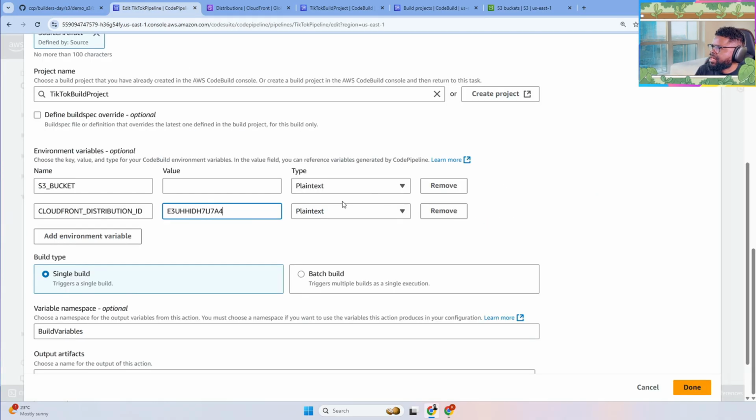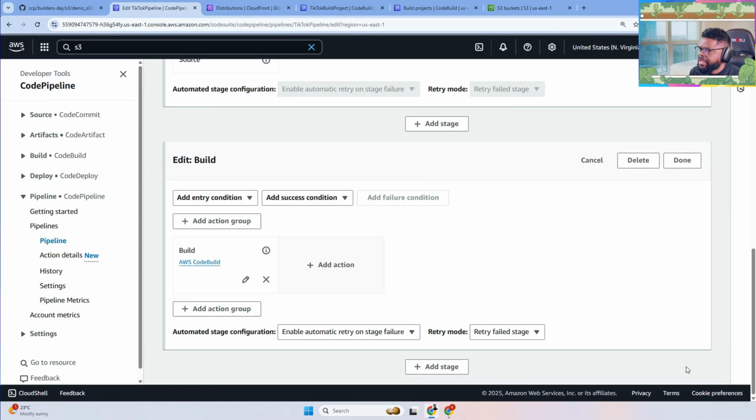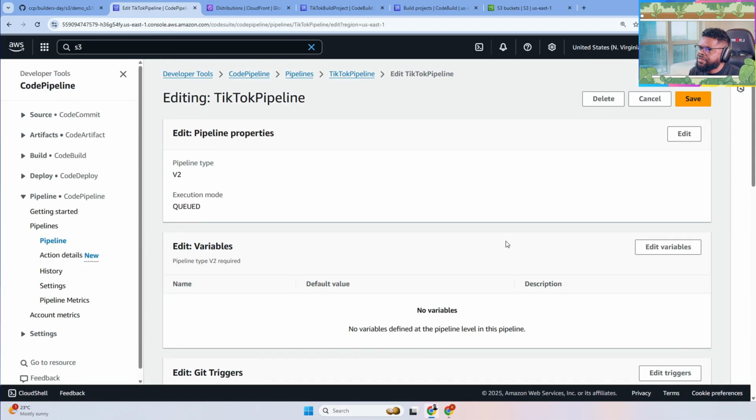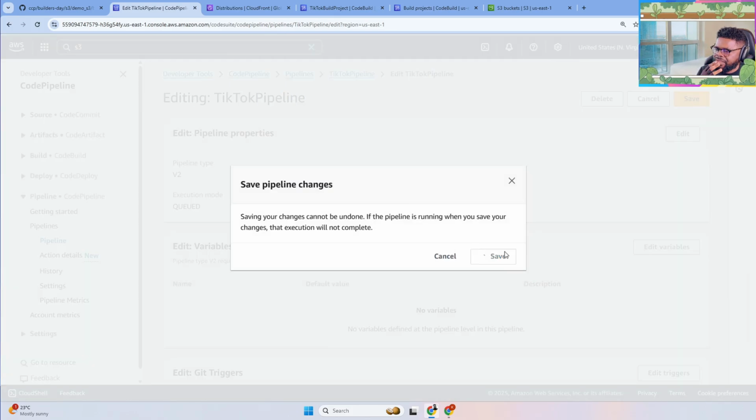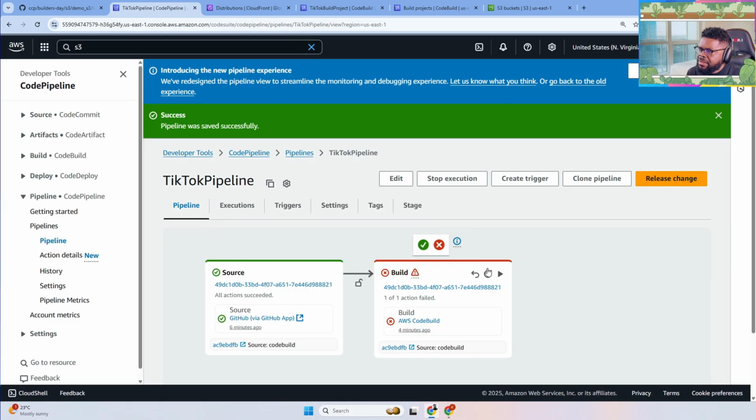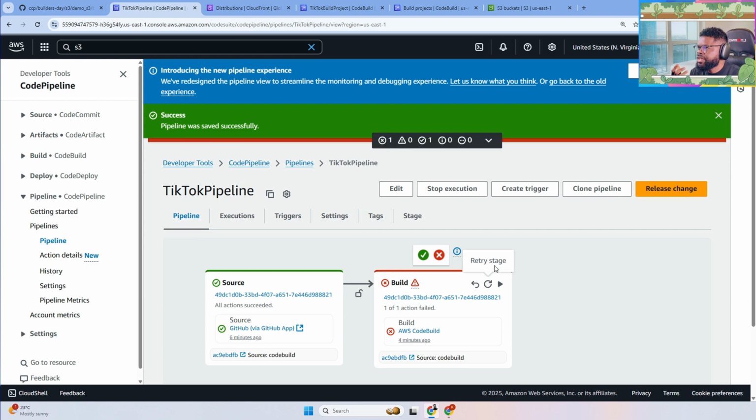So I'll go back here. I would paste the bucket, and then I'll do done, right? Save. So once I've saved it, I'll save the pipeline. And then once I save the pipeline, there is like a step that says maybe start rollback, or maybe you can retry the stage, right? In this case, we fixed something, so we know what the error was. We'll fix it, so we'll retry it again.